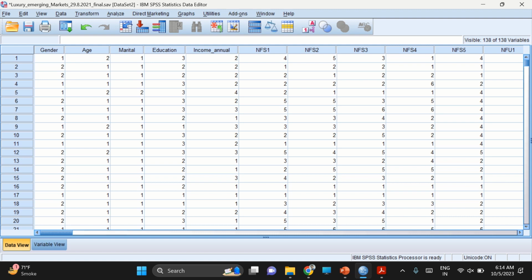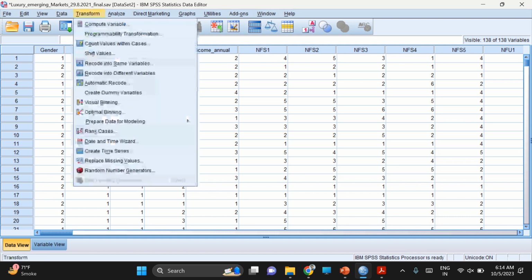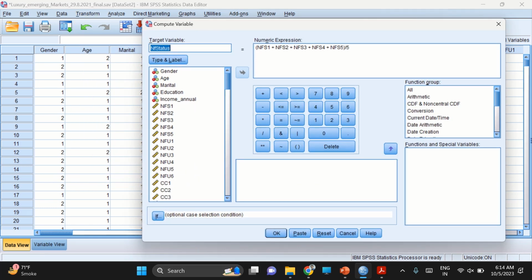called need for status. To do so, I need to go to transform. You can also remember the path for taking the average, or you can use Excel, where you can take the average and just import the data here. In case of taking the average, you need to go to transform, then go to compute variable, right? So I'm resetting this. Here my variable is need for status. I'm just giving you my code because this is not going to be reported. In reporting, we always use the full variable name, need for status.